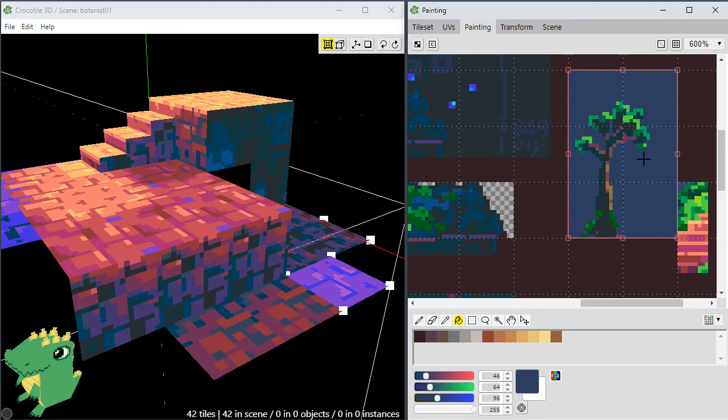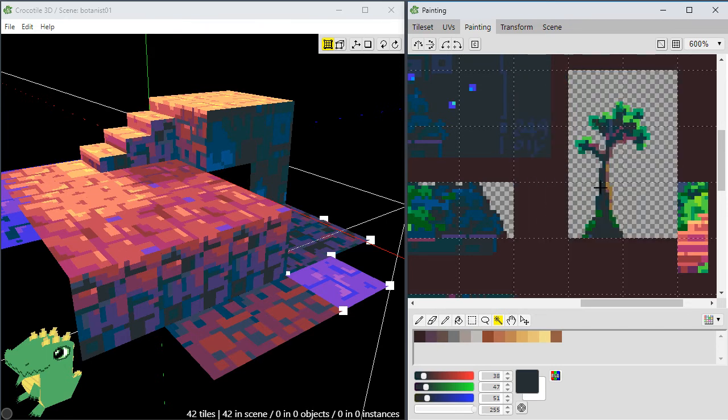Okay, so now I will cut those colors out by doing that and deleting that. So now we have this tree basically. And maybe I will position it more centered, right there.